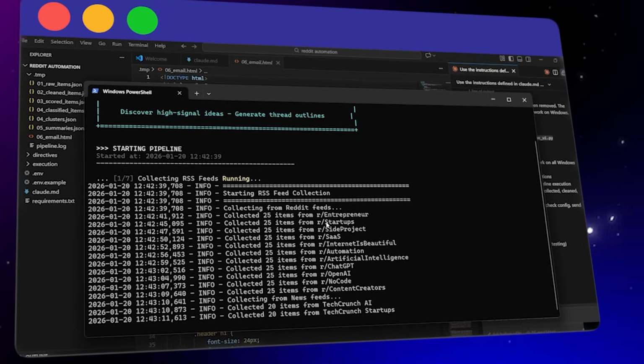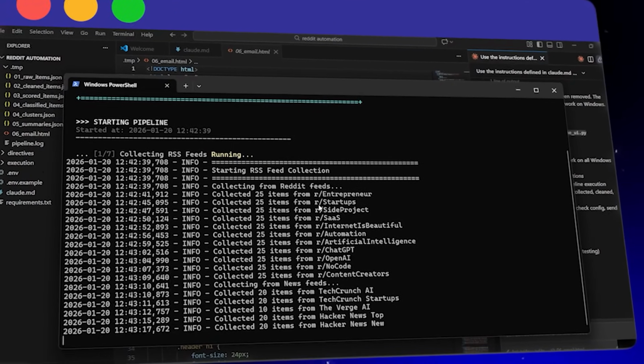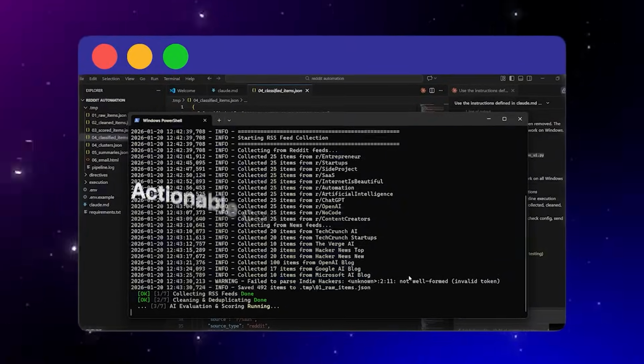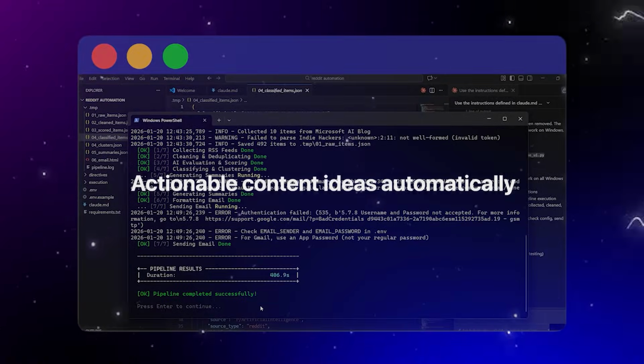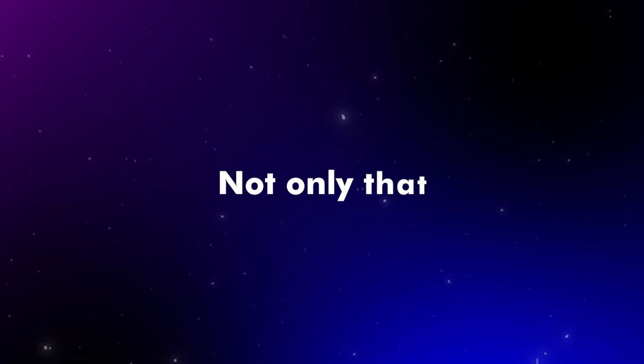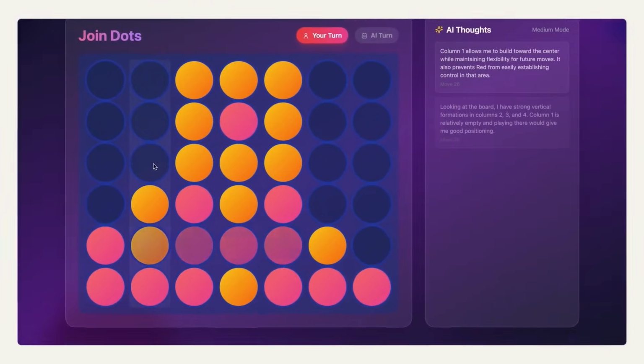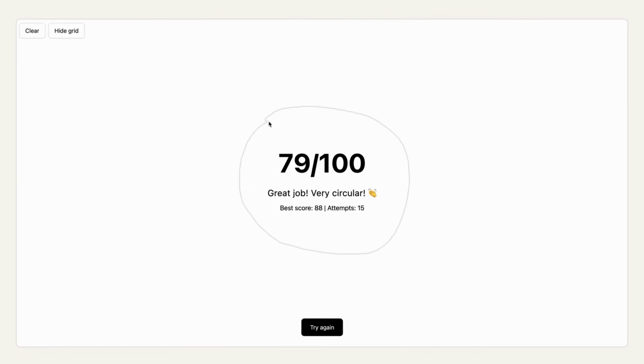So in this video, we are going to build an entire automation that goes to Reddit, analyzes posts one by one and scores them, and then generates actionable content ideas automatically using Claude Code. Not only that, I'm going to give you the exact formula I personally use so you can build any automation you want, or even an entire application, using Claude Code the same way.